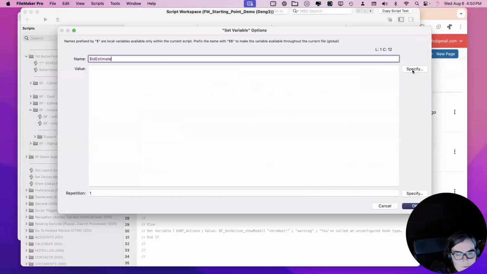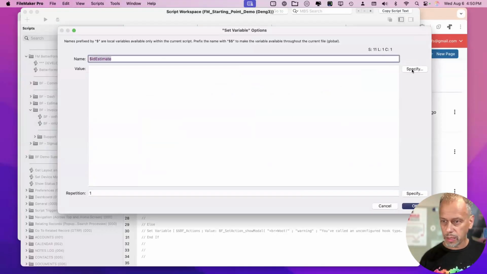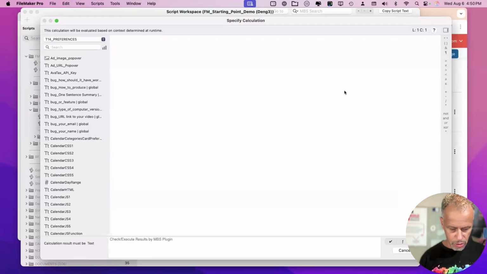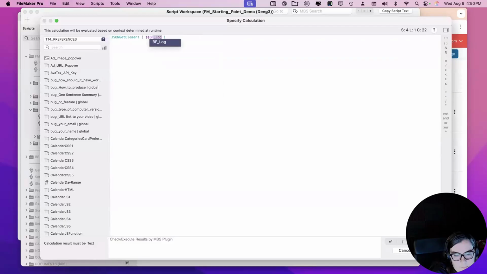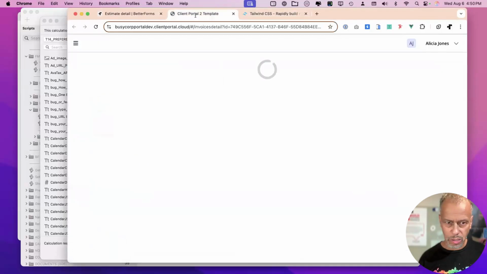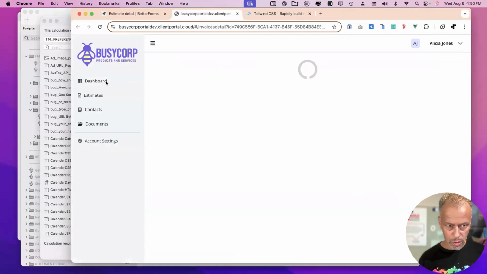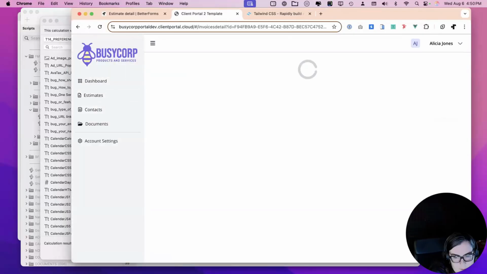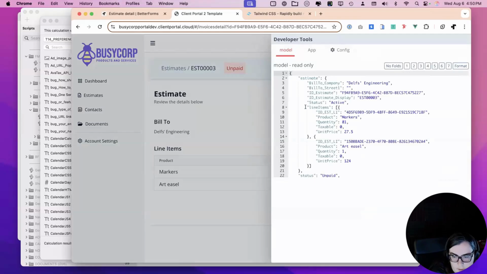ID estimate. So I'm going to grab the ID of the estimate, and that's going to be coming in a JSON get element out of the model. And it's going to be under estimate. And I think we call it ID or something. Let me just see here. Estimates. I think it's just straight ID.